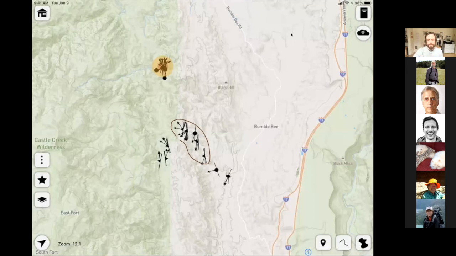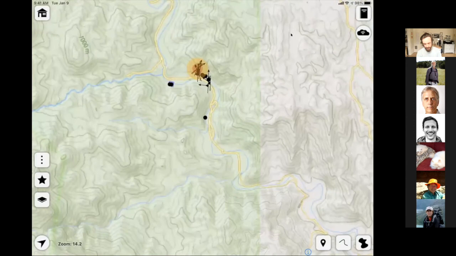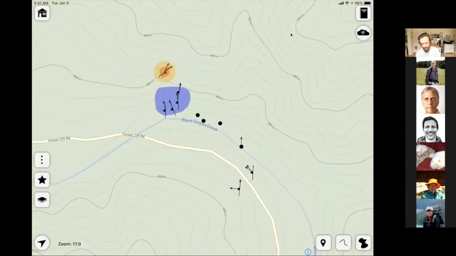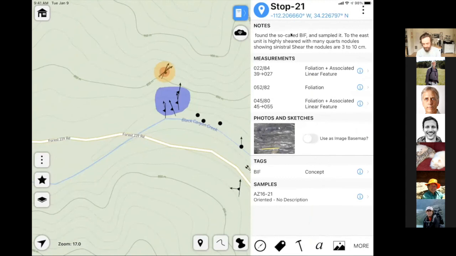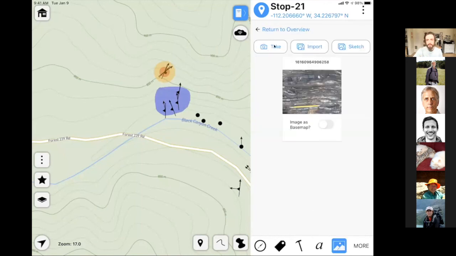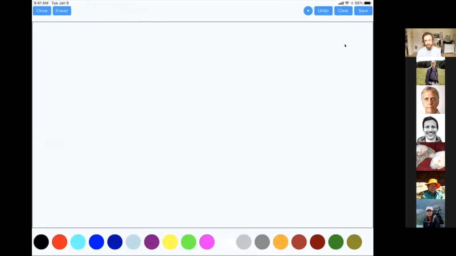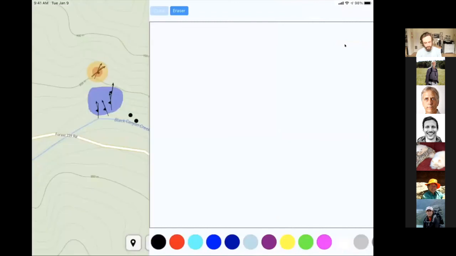I missed how to get to the drawing tool. Can you do the drawing tool again? Yeah, sure. So to get to the drawing tool, I have a spot selected up here. So I will just open the notebook, and the drawing tool is in the general images tool. So down here, click that, and then there are three options. You can take a photo, import a photo, or make a sketch. So that's how you get to the drawing tool.